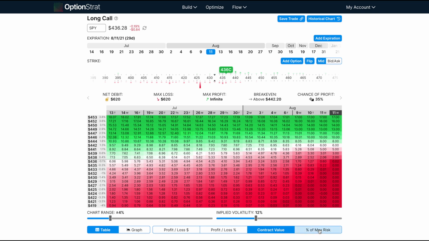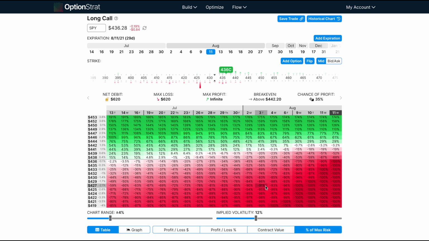There's also percent of max risk. In this case, the max risk is the same as the net debit, so it's not entirely useful here, but for other strategies it is.